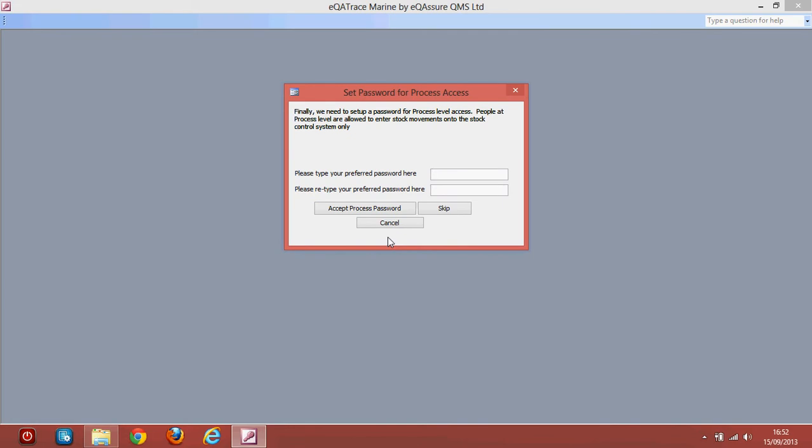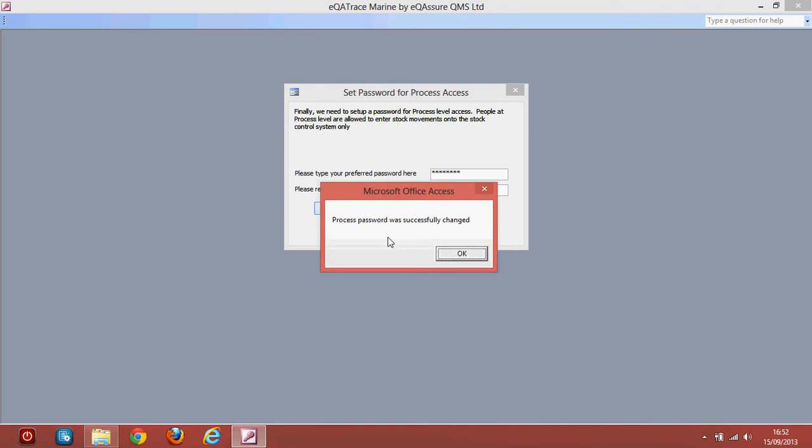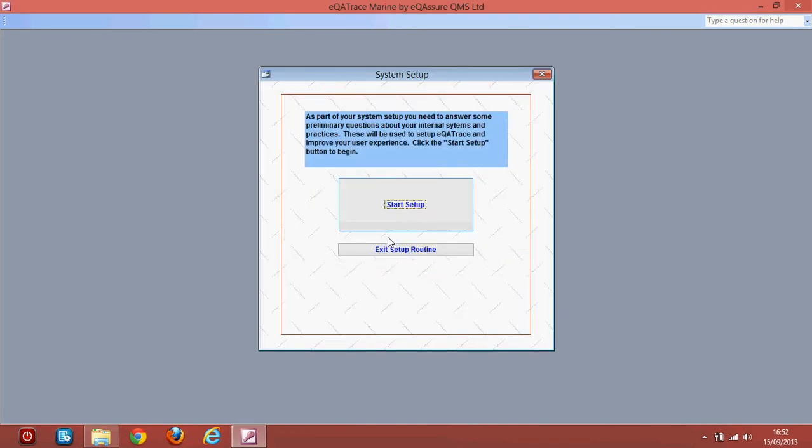The dialog then changes to allow the user to enter the password for process level. Process level access allows the user to enter stock movements onto the system. Stock movements include process inputs, process outputs, stock returns and shipments. Again, type in your preferred password, type it in again, return, return, and again that's successfully changed.